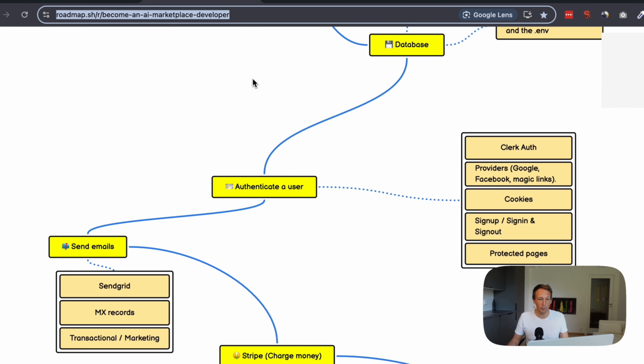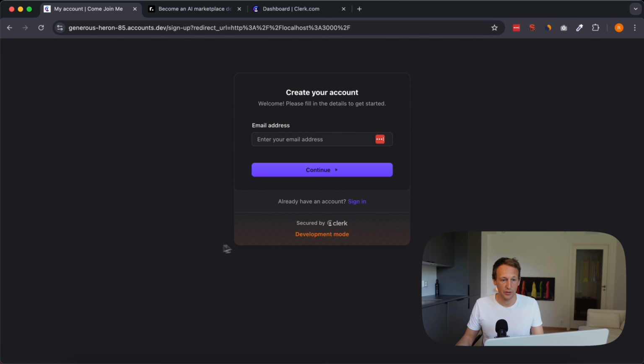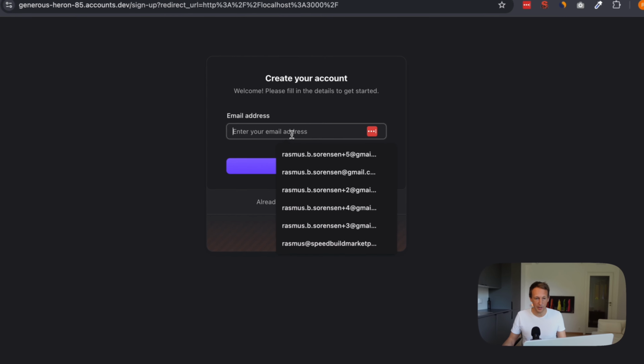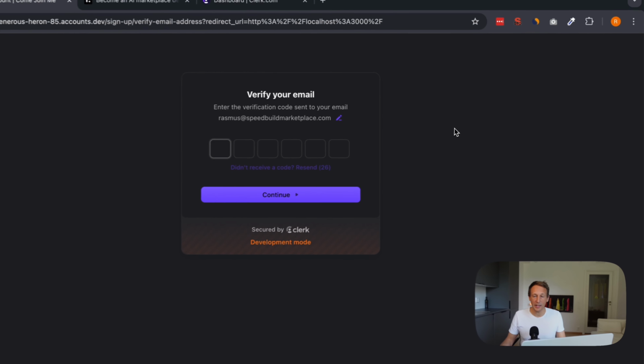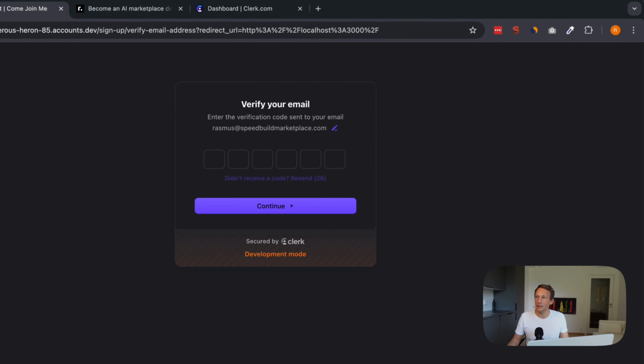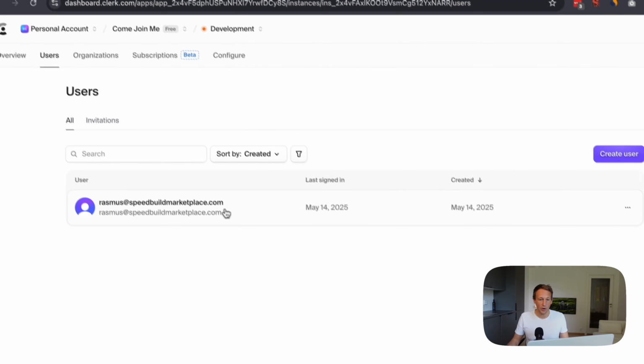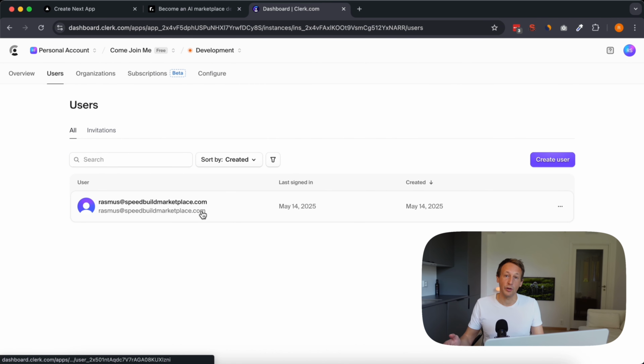So then we go back here and let's just try and refresh, and now you can see that it's not asking for the password. So let's add the email again, click continue. And then if I open my email now, I'm getting a code that looks like this. So if I copy this code and paste that in here, and now I see the user here. So that worked. That's good.